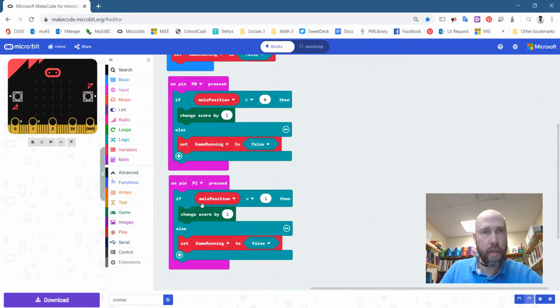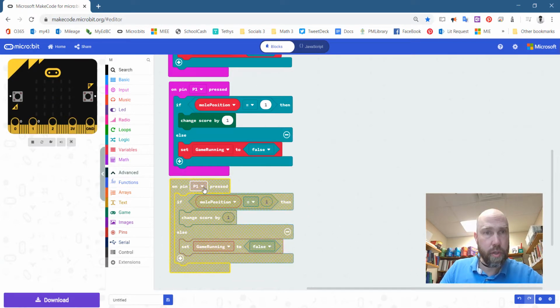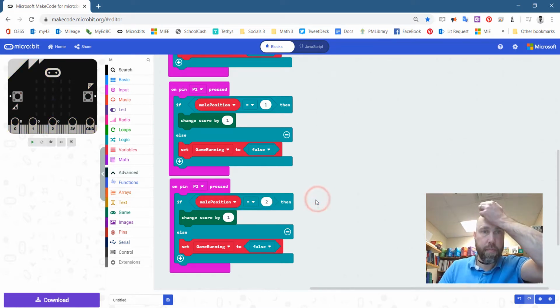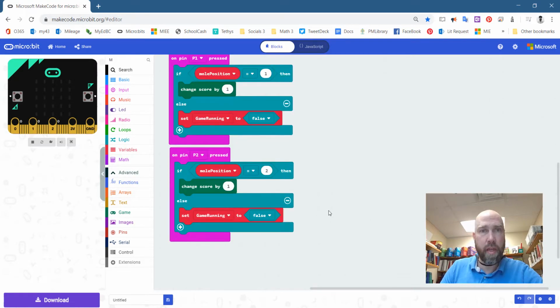So when pin 1 is pressed and mole position is 1, then we will change the score by 1. If pin 1 is pressed and mole position is not 1, then the game will be over. We're going to duplicate this again, and we're going to change it to pin 2, because we have 3 buttons and 3 mole locations. Oops, not 3, to 2. All right. So really quickly, we've built basically half of our code.